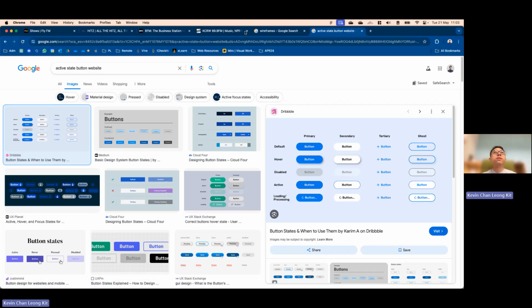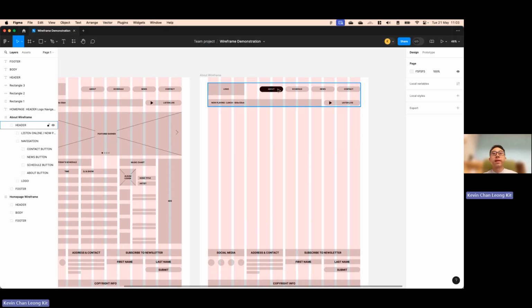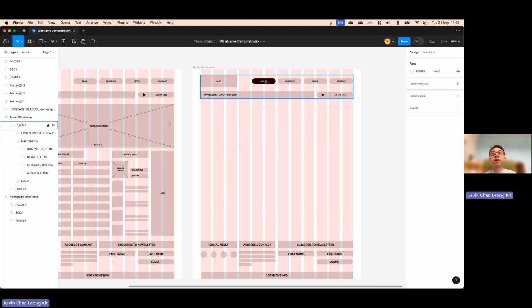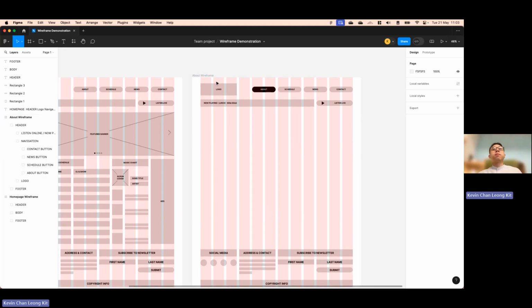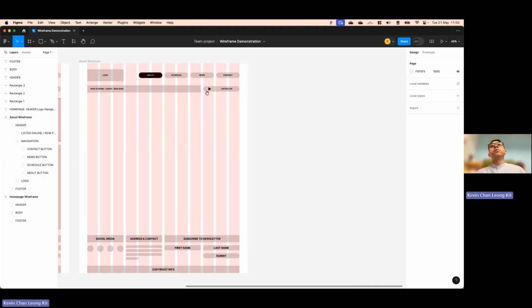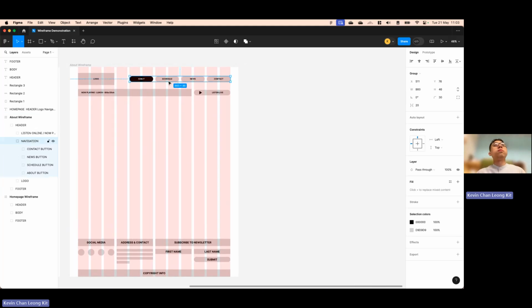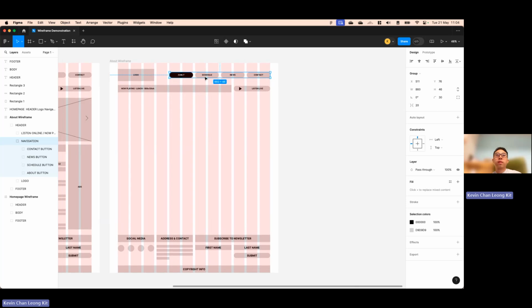So in this case, since we are on our about page, this is active, so I just indicate this active by inverting the button color. This will make it clear what I'm looking at, I know that this is the about page. When I'm on the schedule page, I know the schedule will be active, so it's the schedule page, etc., for the news and contact.